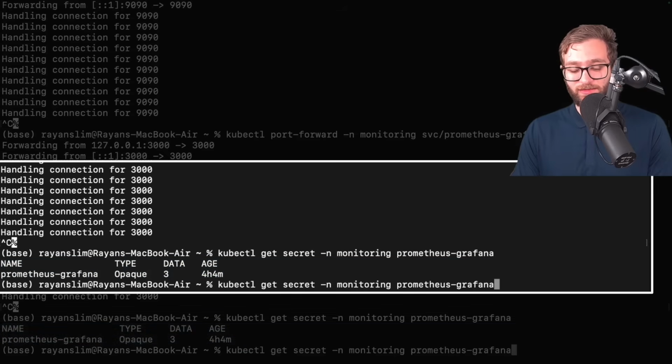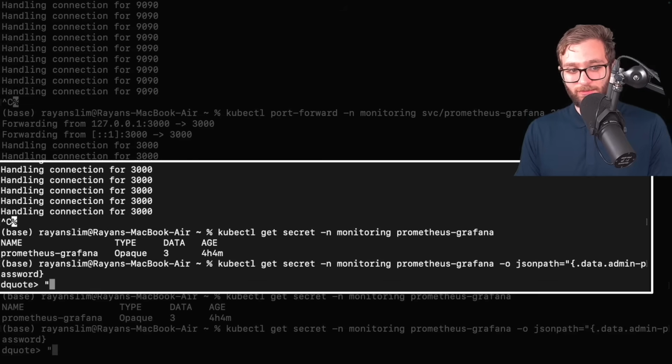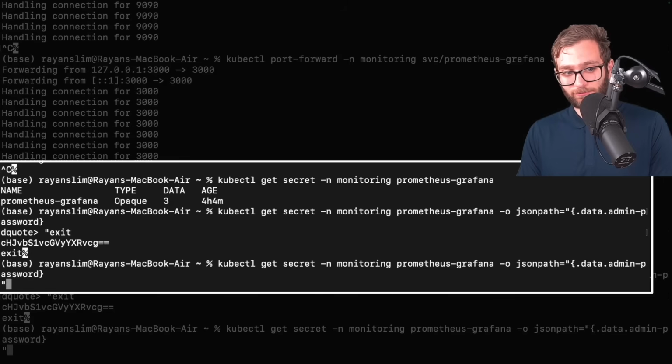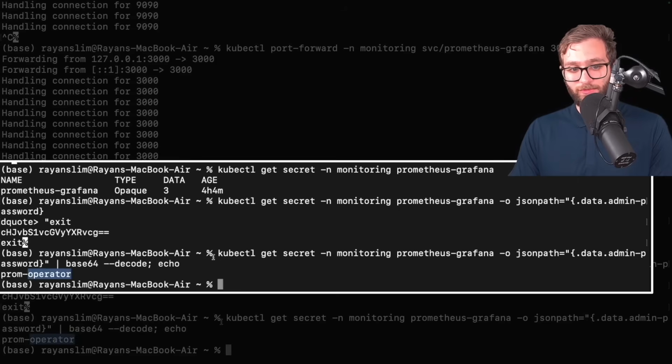We want to extract its contents. So I want to output its contents. I can use the -o flag, and I want to format the output using JSON path. And the field whose value I want to get is .data, .admin password. Let's try this again. And I can pipe the output so that I can base 64 decode it and then print out the value. Prom operator. So if you use this command, you'll be able to extract the password.